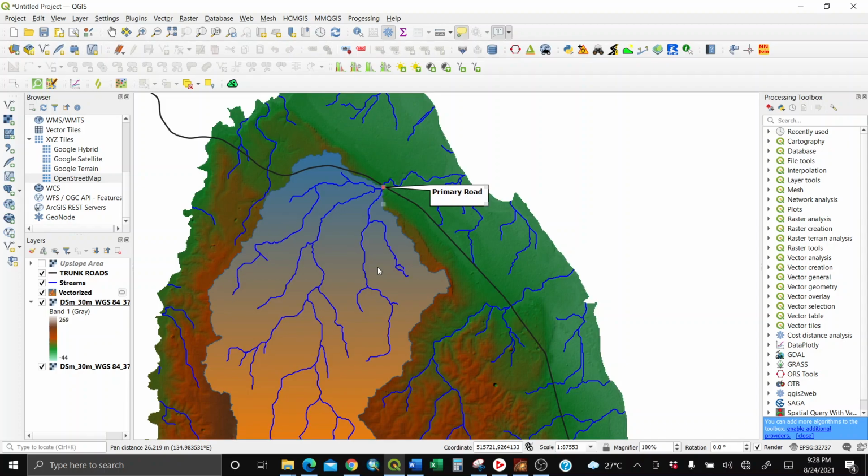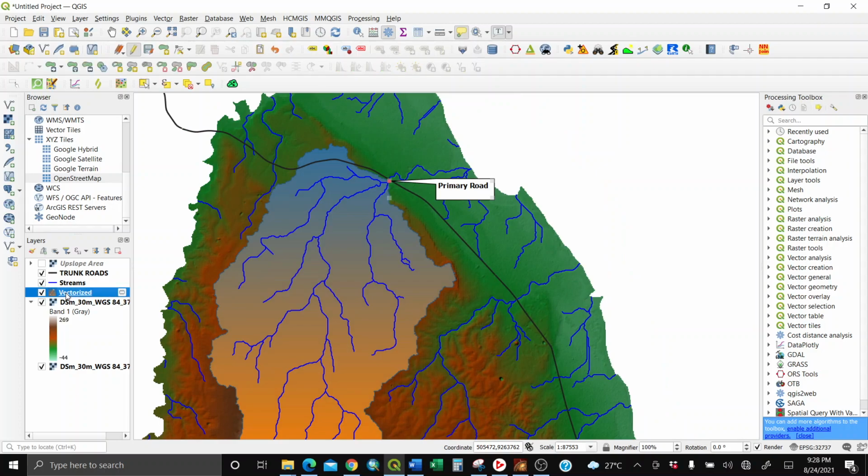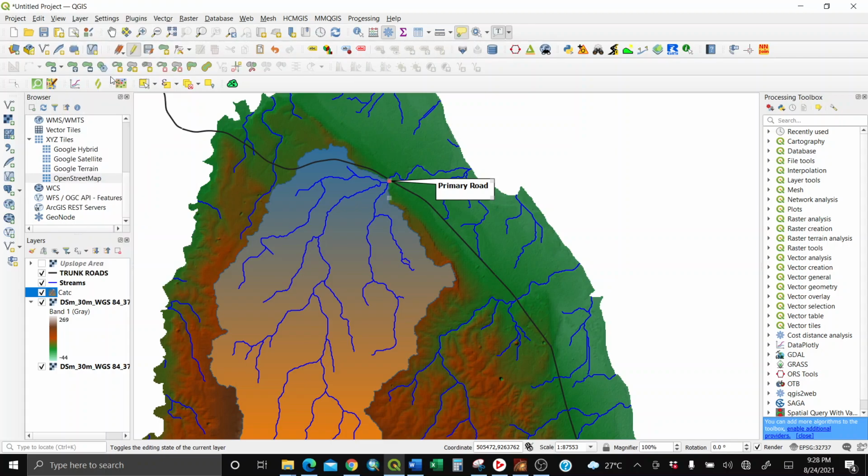We're going to delineate this by knowing the catchment area of this watershed. In just a few simple steps, first things first, you need to select this area, which is the catchment area. Let me rename it for easy follow-up. I'll keep it as catchment area. So I have streams and catchment area.